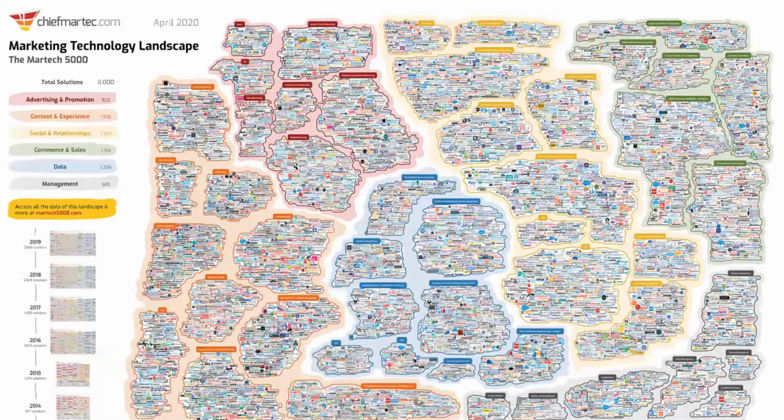Here is the marketing technology landscape. It's an old one, but as you can see, there are tons of marketing technologies available there. So pick the tools that you can and learn them.